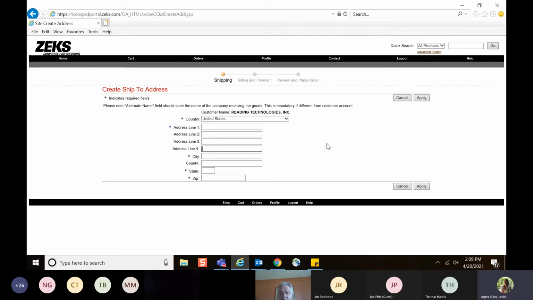So again, this is only when you can't find the address or when it's a new customer and you need to create a new address. This is where you would do it. And we ask that you put the customer name where it says address line 4. We do have a request with our IT team to get this fixed, so it shouldn't be a problem too much longer. But in the meantime, if you guys could please make a note of that and remember to put that on address line 4.